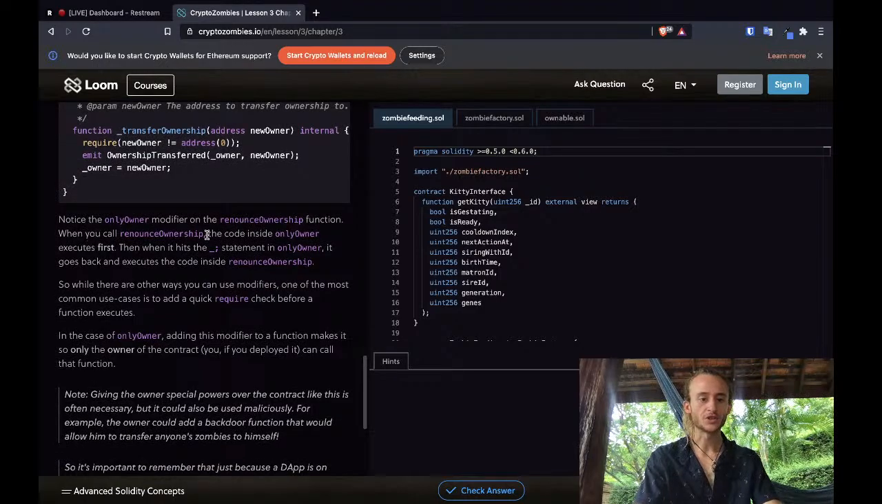When you call renounce ownership, the code inside only owner executes first. Then, when it hits the underscore semicolon statement, it goes back and executes the code inside renounce ownership. So I guess this line is pretty much like a return statement, but because it's a modifier, it doesn't return anything. It just tells the caller function that we're done executing.